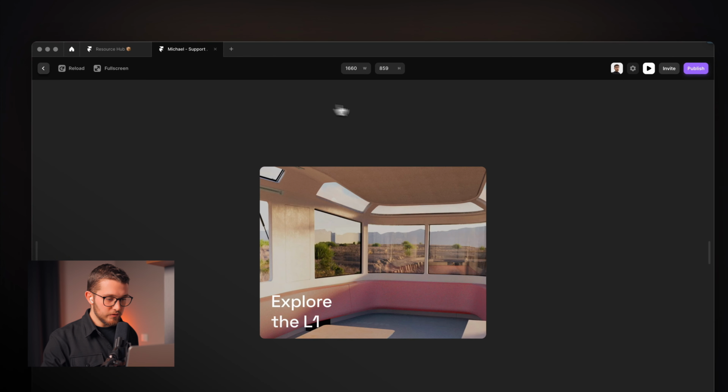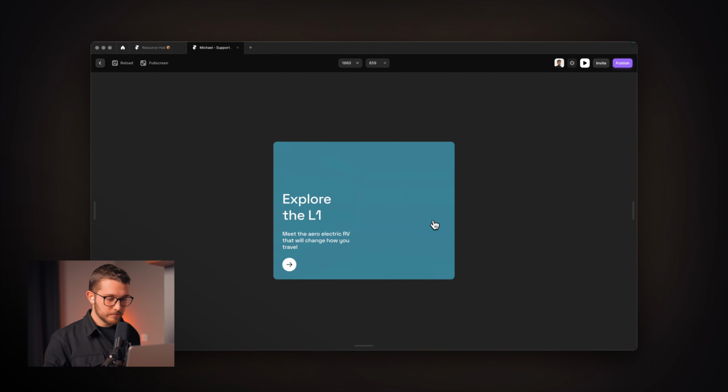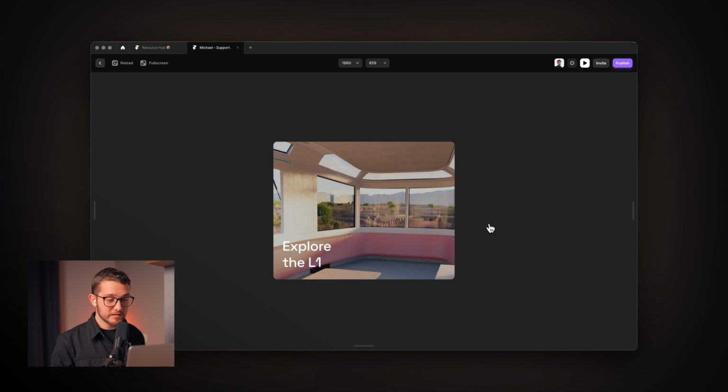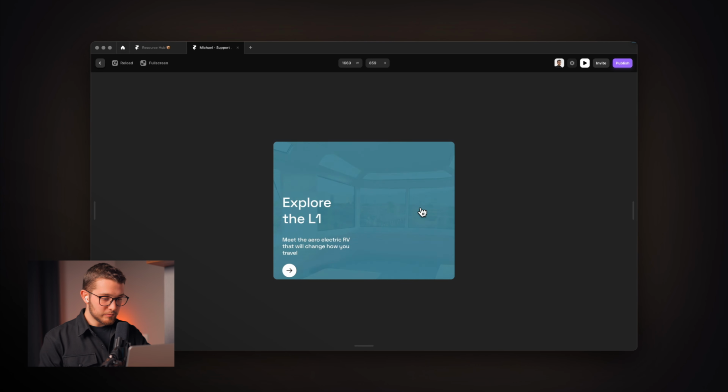So if we preview this, you can see as I hover this card, the hover state is nicely displayed. And what's good about this is that Framer will nicely and smartly animate between those states, so we don't have to worry about that. So it looks pretty cool.